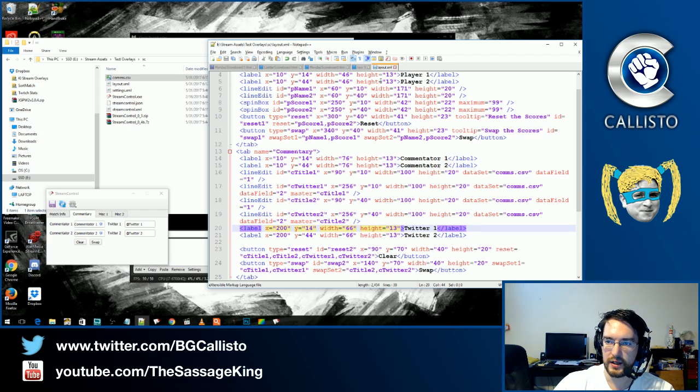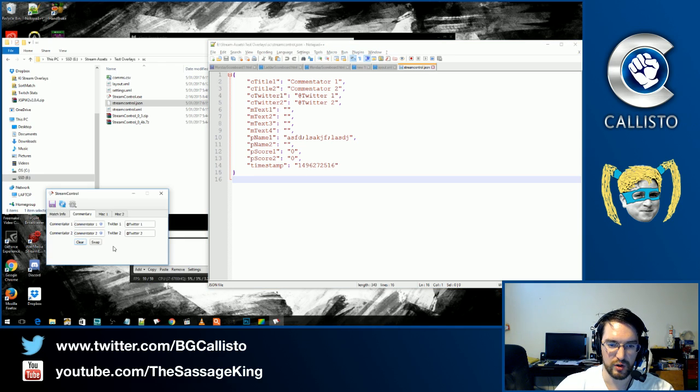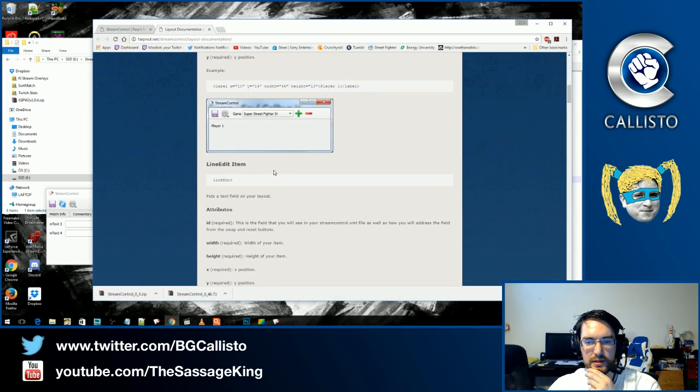So now let's go ahead and have a look at our StreamControl.json. And you see here, here's the ID of the field that we added. Here's the value that's in there. So that's the short way of adding things to your stream control. So there's a bunch of different types of things you can add. Let's go ahead and have a look at Farp's layout documentation to see what else there is.